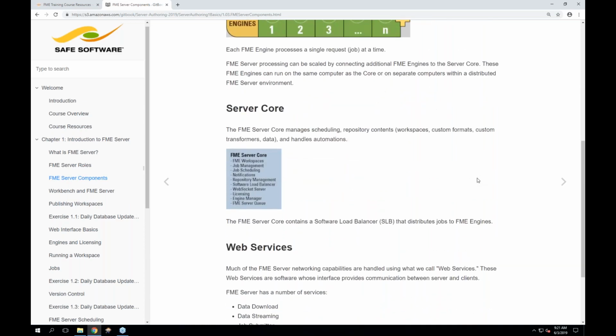So the FME Server Core is the piece that handles those job requests. That's the piece that'll actually take the jobs and send them to specific engines, depending on which engines are available. It'll also manage scheduling, so if you set up a job to run every day at midnight, it'll handle that. It'll also help manage repository contents. This keeps track of all of the workspaces, custom formats, transformers, and data that have been published up to FME Server. And we'll look at how you publish that coming up.